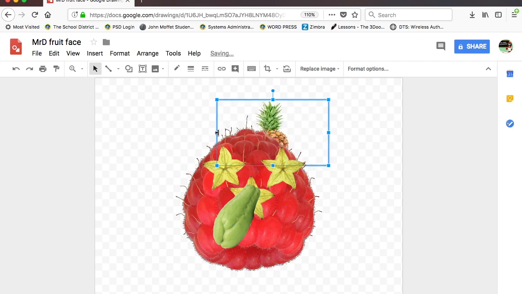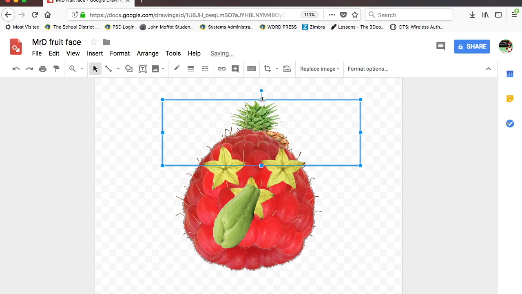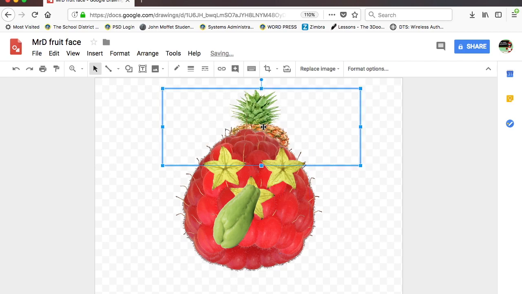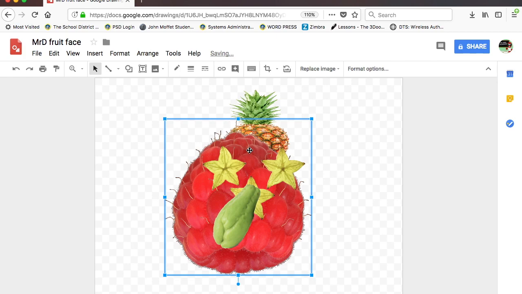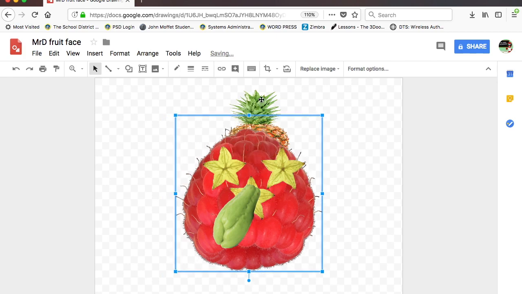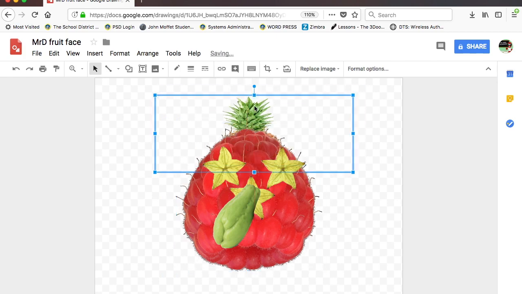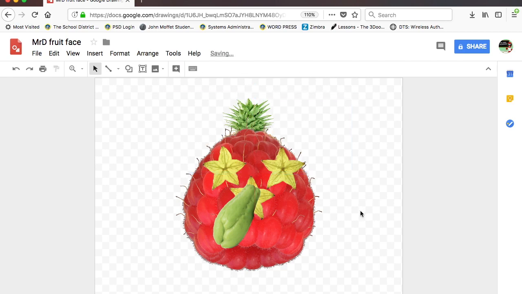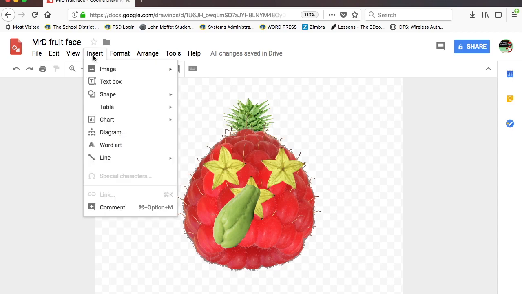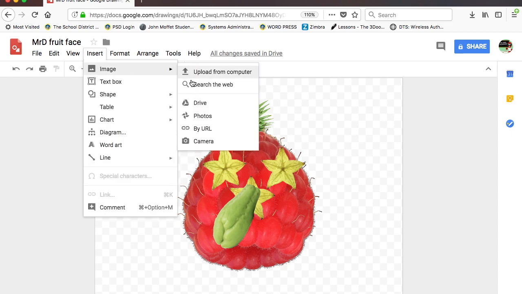Think of it like making a sandwich. You're layering things up. I like to think in terms of food. So I've now sent the pineapple to the back, and I'm adjusting the size and where I'm... Oh, we have to be careful. I just moved the raspberry instead of the pineapple. Try to be aware of where your bounding box is. Command Z or Edit Undo is really your friend with simple mistakes like that. Alright, so I like that.